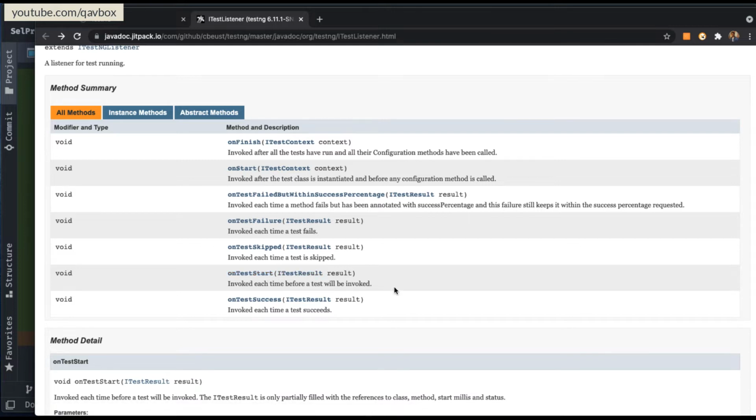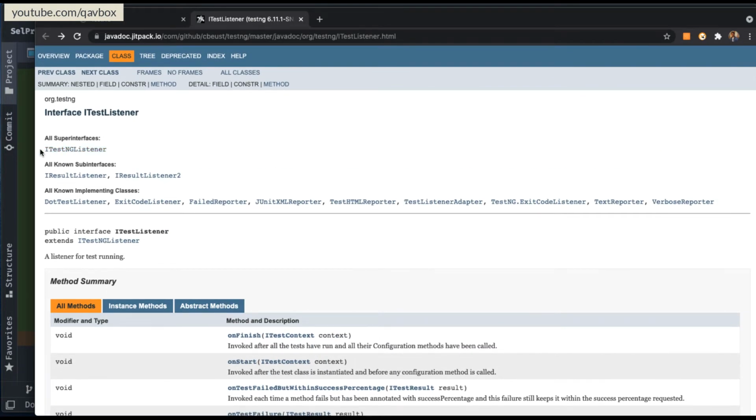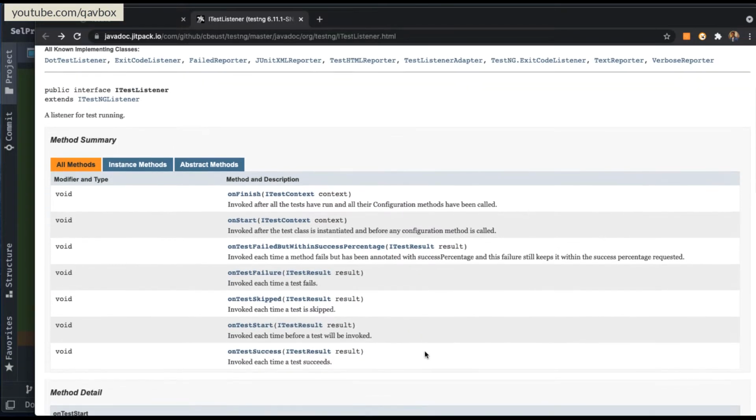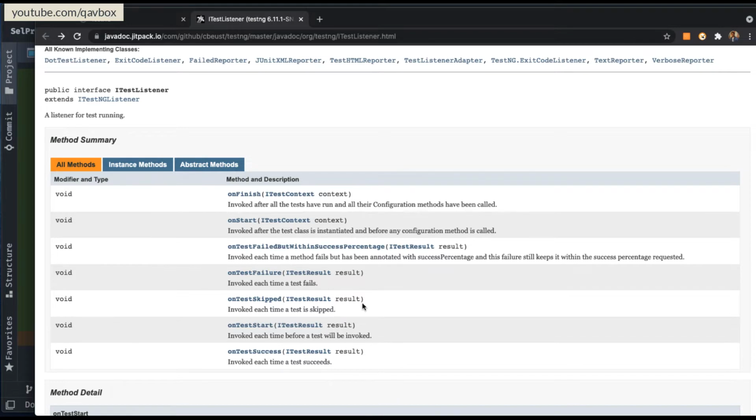We will be using all these interface methods. These are just abstract methods, and we need to implement these methods. You can see this is ITestListener, and the I means it is an interface in Java. So by using this, we will be creating a new class file, then implementing this particular interface, and having all these methods implemented so that the test case can act based on the requirement.